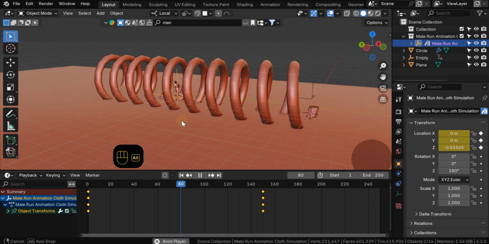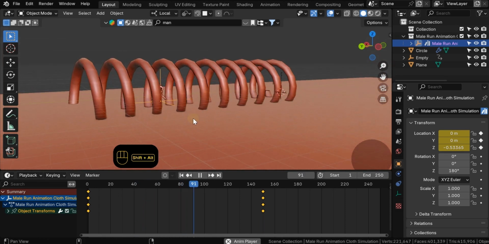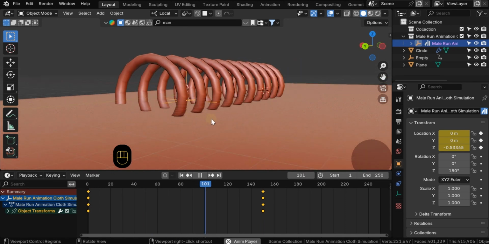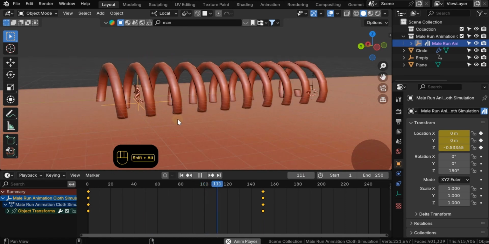And here we go, the spring is closing on the man and he's trying to escape out of it. Successfully, he is out of the spring.